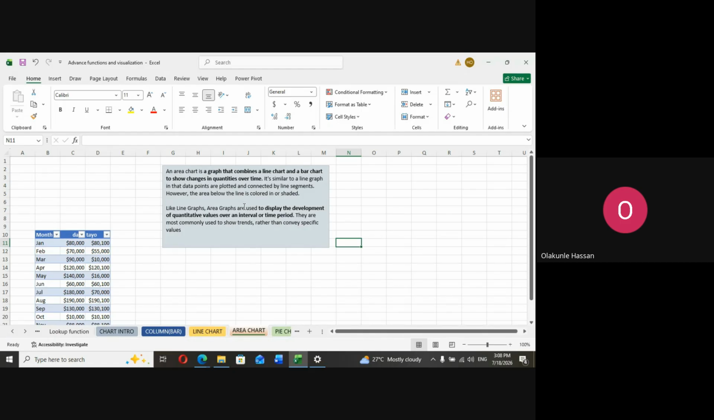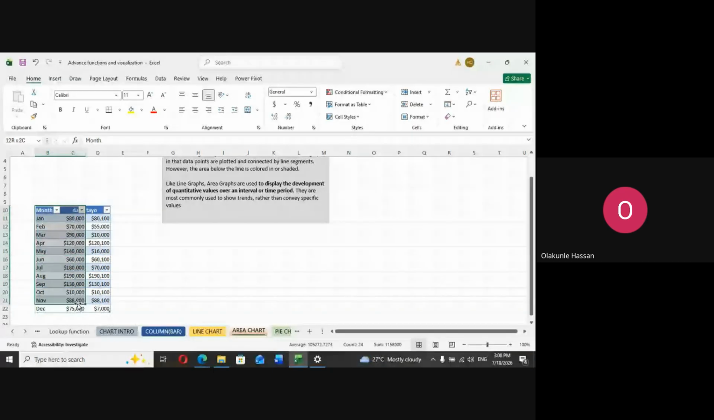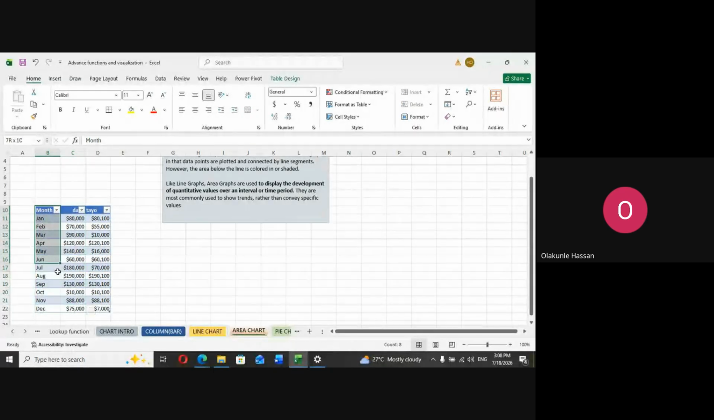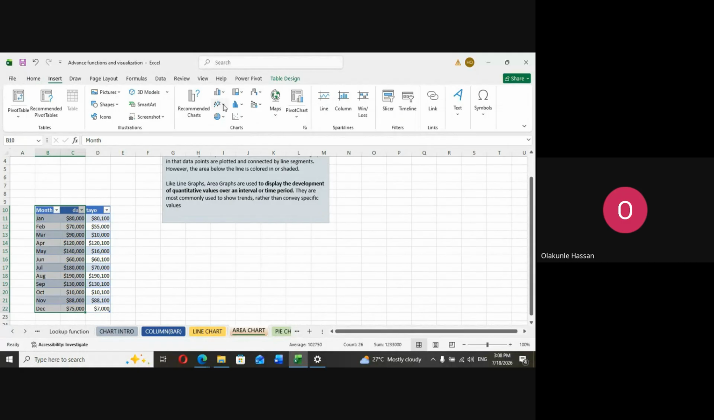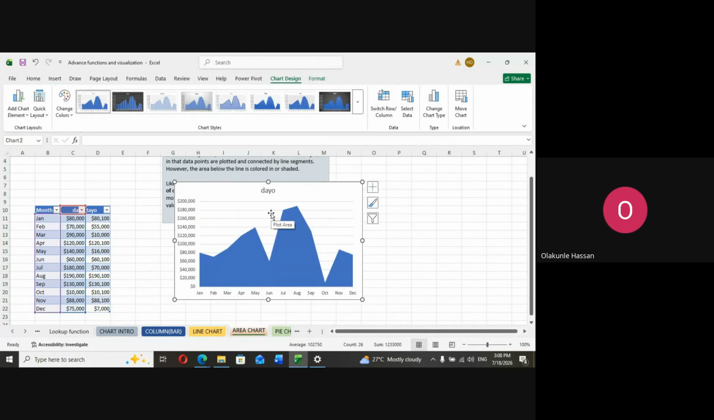So the line chart and area chart, what are they? They are very similar, but not the same. Let me just show you. If I want to create an area chart, this is an example of one. You see that this is similar to a line chart. The only difference is that the areas are shaded.